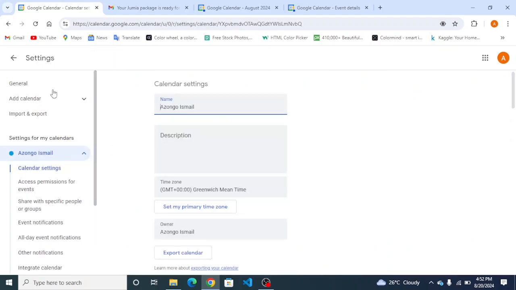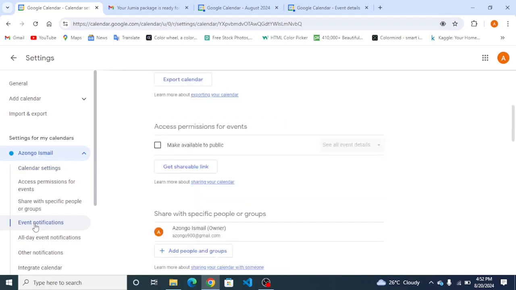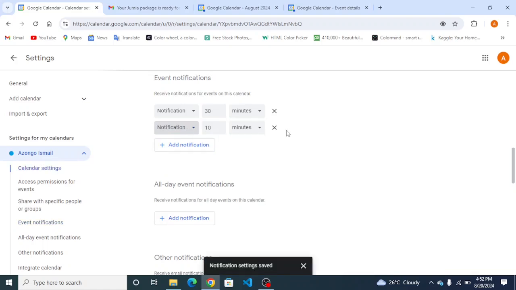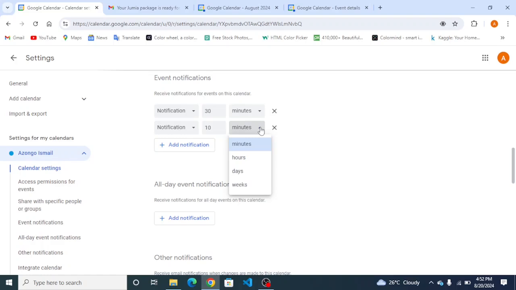Click on it, and on the left hand side, go to event notification. Then on the right hand side, you will see add notification. Click on it, then you add the notification. So you have the option to select either minutes, hours, days, or weeks before the event.